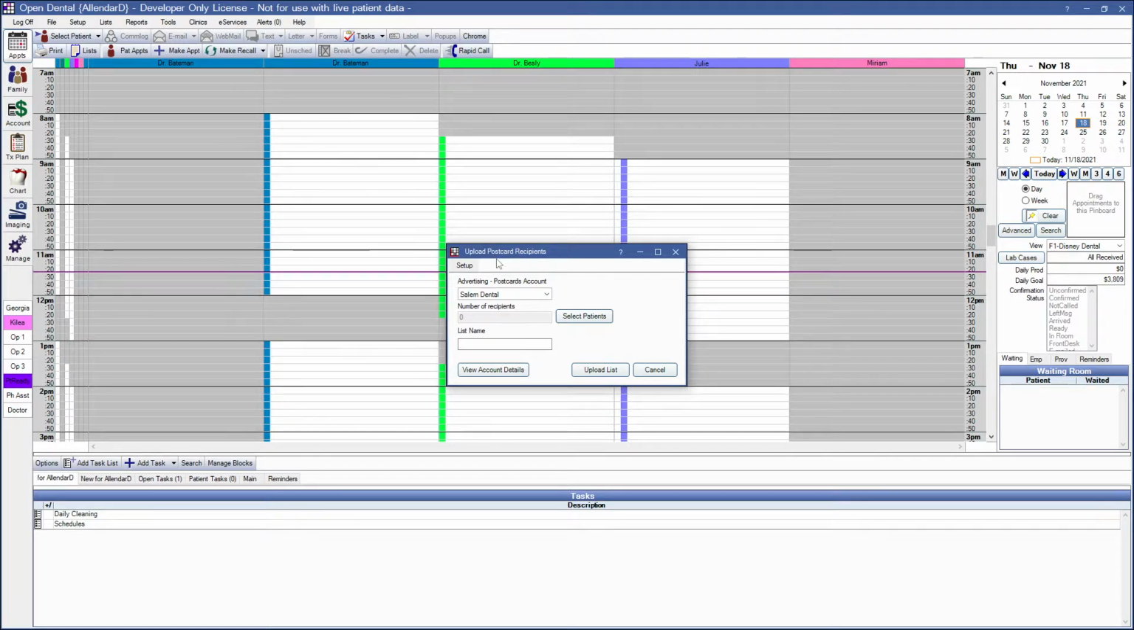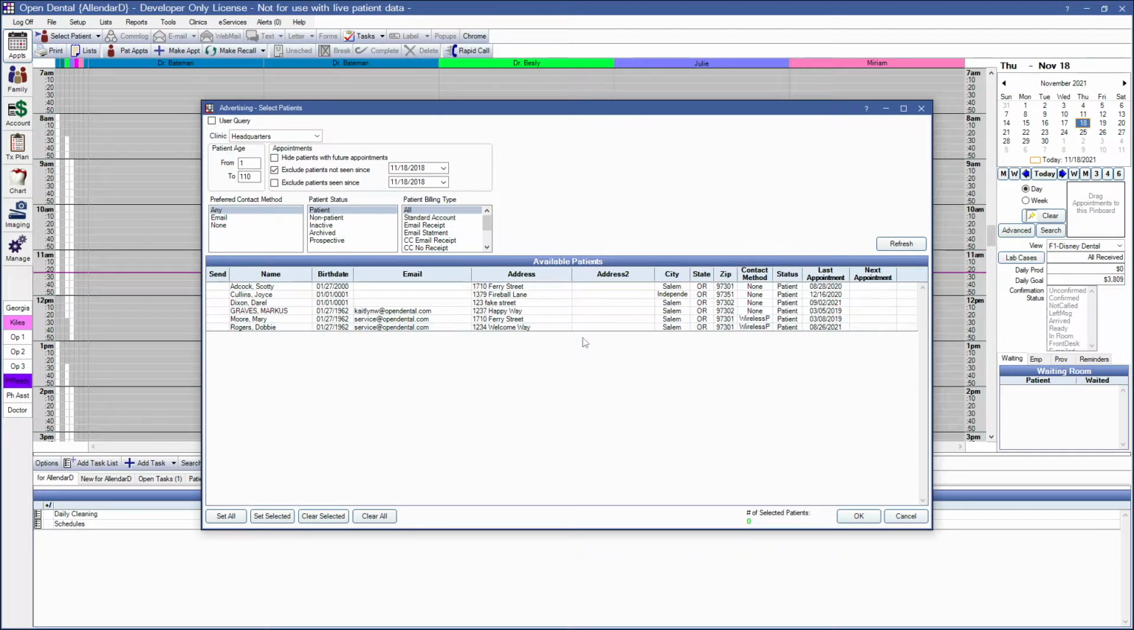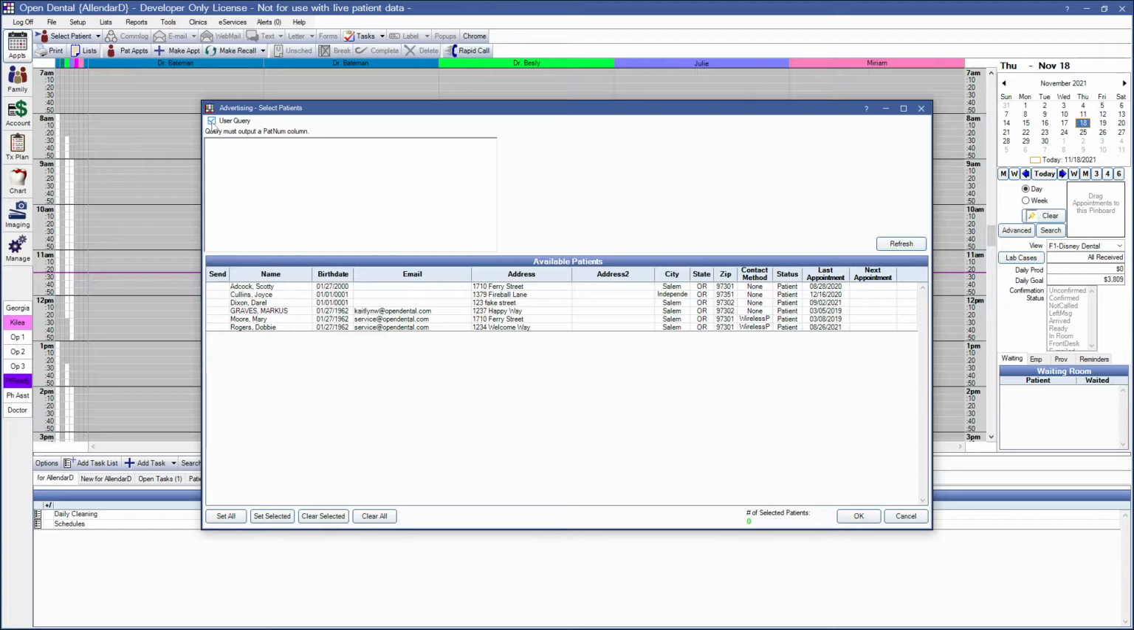This is now the Upload Postcard Recipients window. You can choose the advertising postcard account that you're creating the campaign for. Then choose Select Patients to choose from an existing list of your patients in the system. This can be useful if you're sending a campaign to an existing patient about a current deal. In the Select Patients window, it will automatically filter out patients who do not have addresses entered in your system. Use the filters in the top left corner to determine which patients to include. Alternatively, use a custom query to create a patient list.